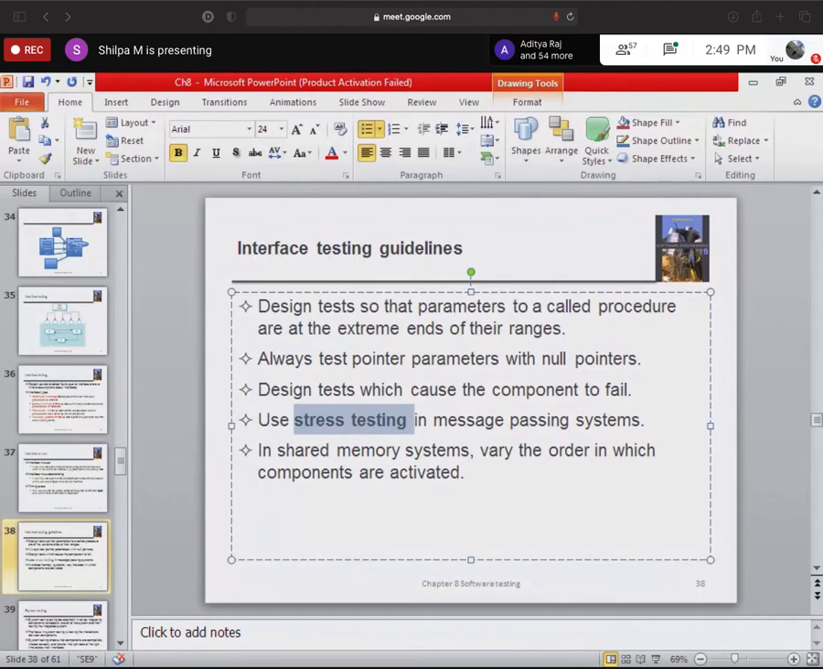Maybe I can give an example for load testing, stress testing. Let's say, for example, we are testing a web page. Sometimes we will see whether the system can take so many users, right? For example, your VTU website. Nowadays it is not a problem, but earlier, as soon as the results came on the website, the system would crash.